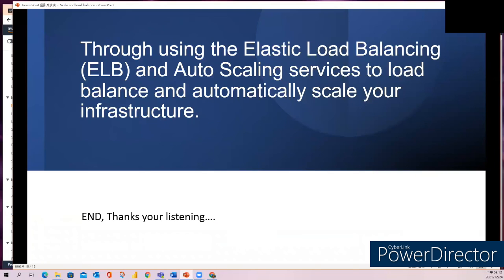Through using the Elastic Load Balancing (ELB) and auto scaling services, you can load balance and automatically scale your infrastructure. That's all I have to talk to you about, and thanks for listening.